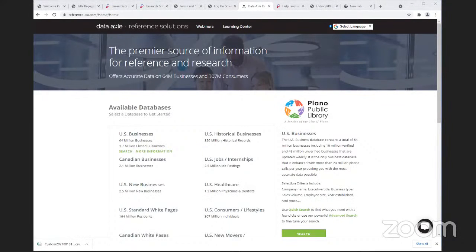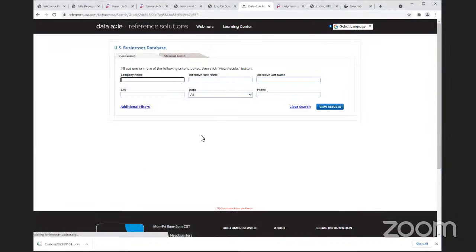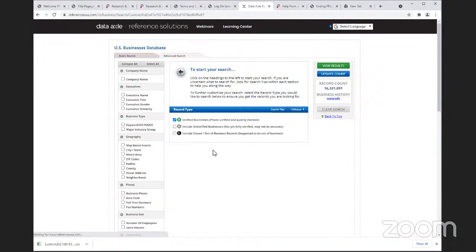Now let's take a look at why you would want to do this. Okay. Or better yet, a better example of how this would work. Let me go back into it, go into advanced search. So let's think about this in a slightly different way. Let's think about how we can use this for a very particular need. Let's say you want to open a doggy daycare center and you want it in a specific location in Plano. So how can Reference Solutions help you with that?